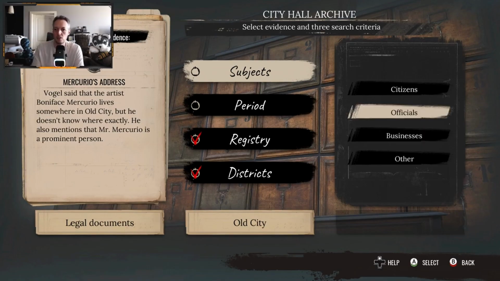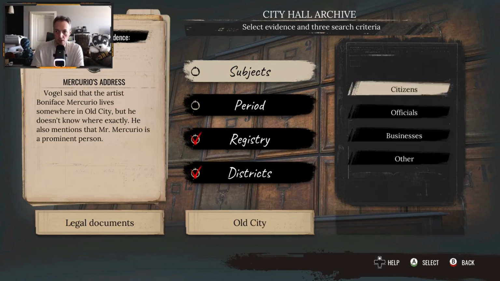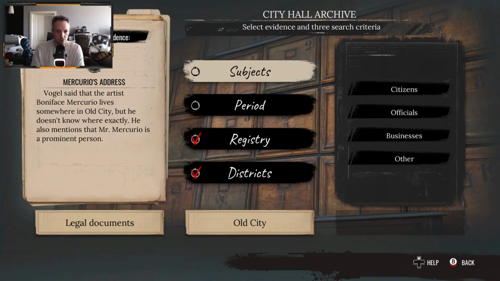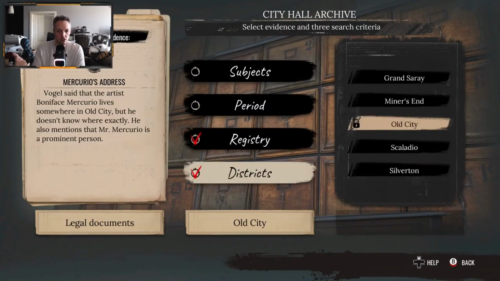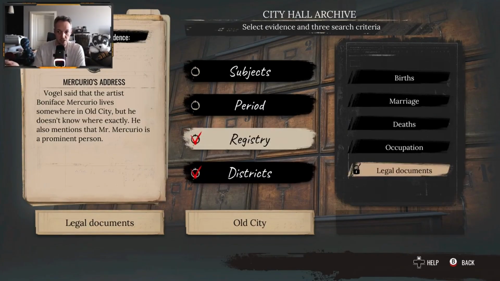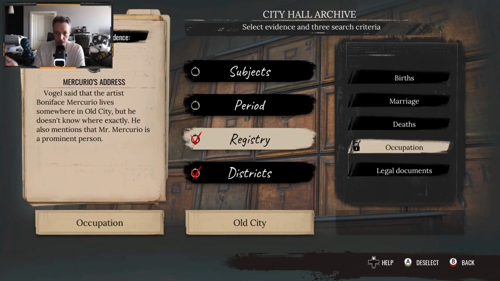I don't think there's any other way to find this guy's address other than coming to City Hall. Normally the clues are in the text here, right below us. The fact that he lives in Old City means you search Old City records. The fact that he's an artist means you search occupation.